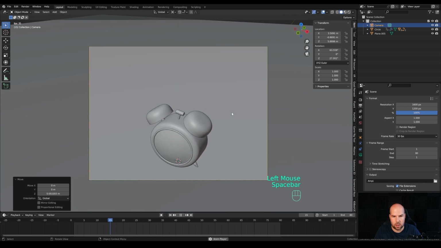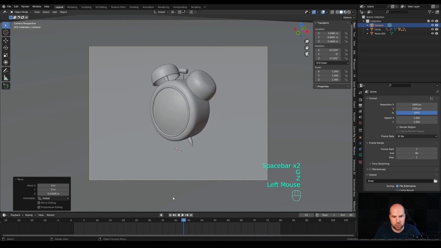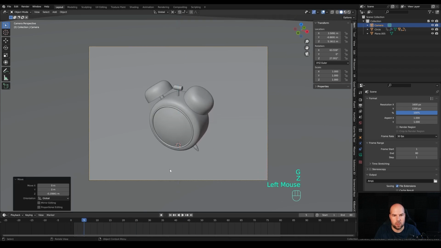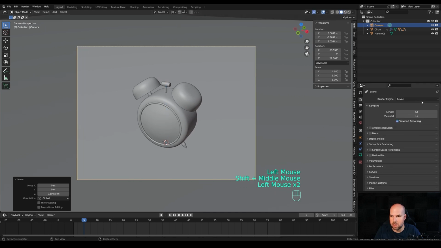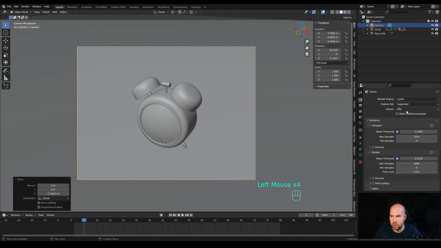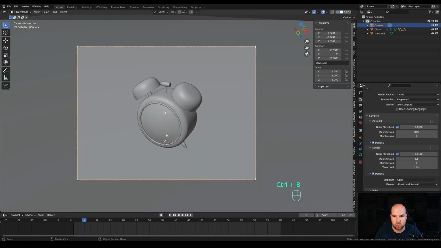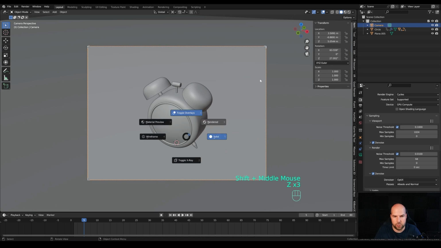Okay, and I think we'll need to go lower, like this. Okay, and now in the render settings, let's switch to Cycles, enable GPU and denoising, and I will go for 64 samples for the animation and press Ctrl B to limit the render only to camera bounds. And let's preview our render.